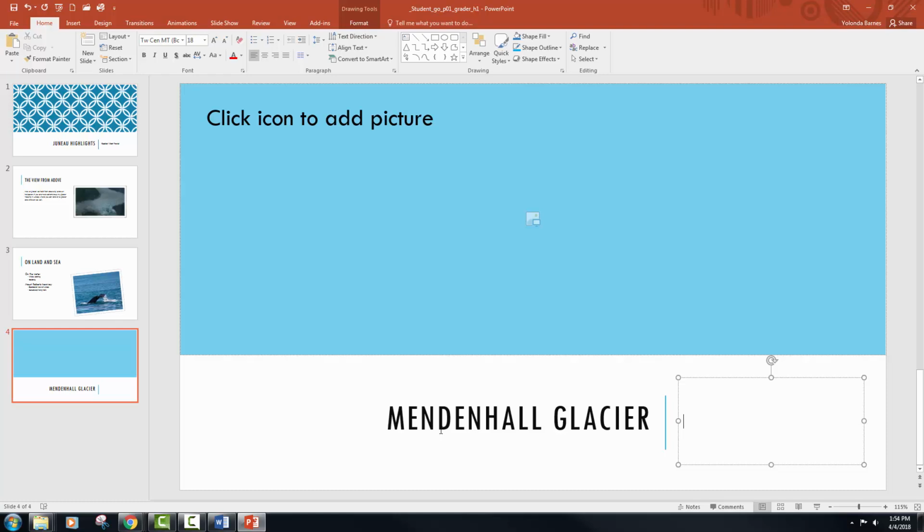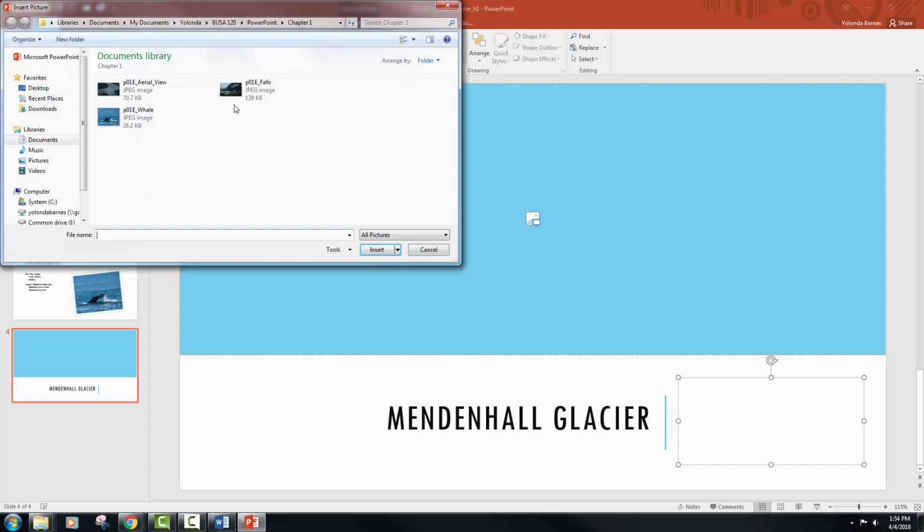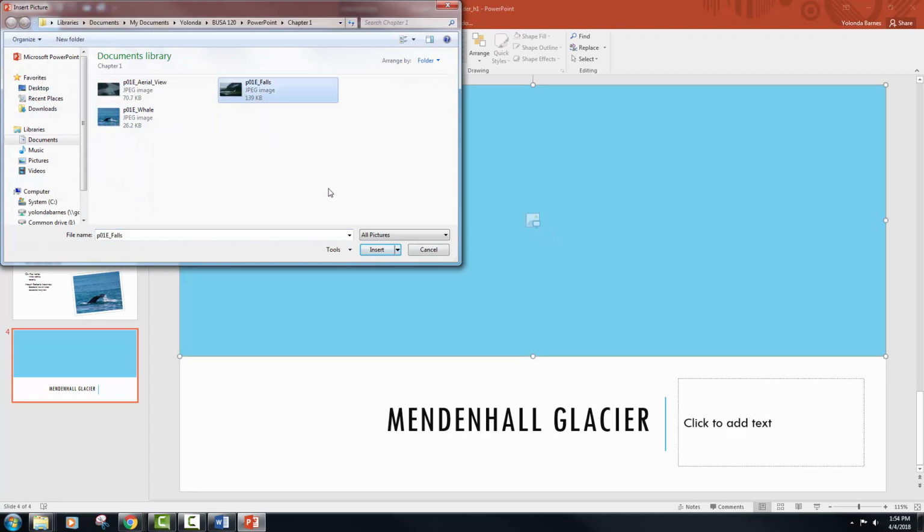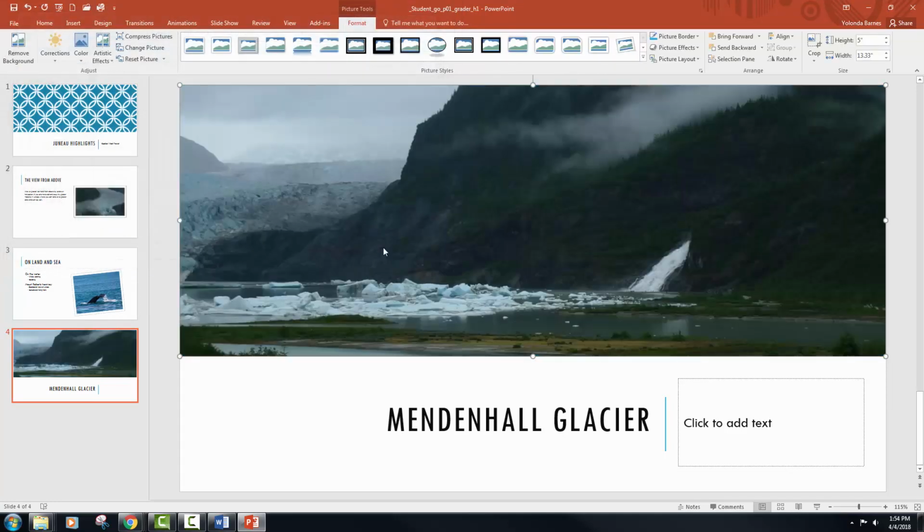Go ahead and put in there Mendel Hall Glacier for your title. And then we are going to go to the picture holder, and you're going to put in the falls for your picture. So just click insert, and look at how that takes up all of the slide. Very nice. Definitely that's a cool feature to have.